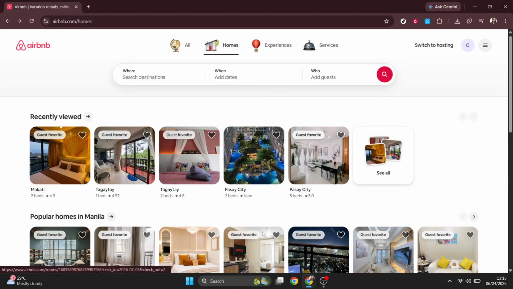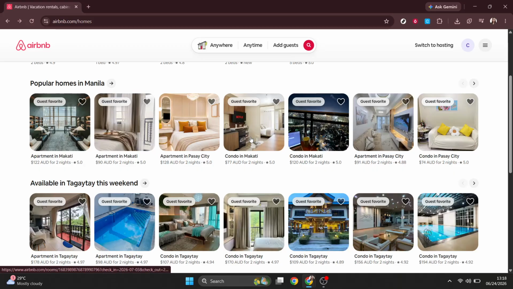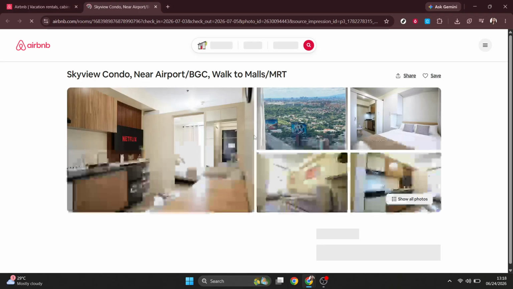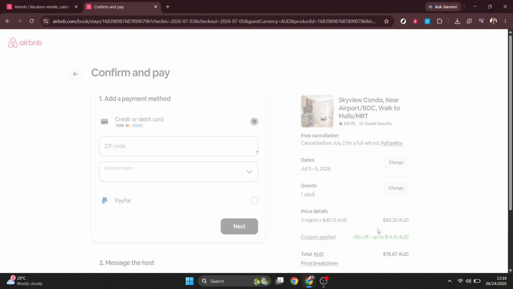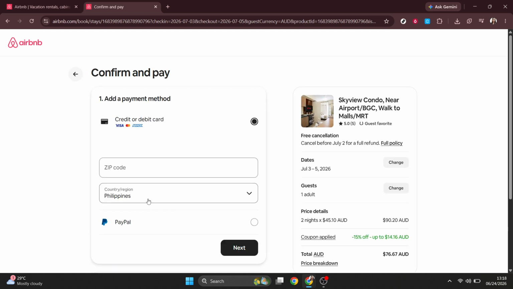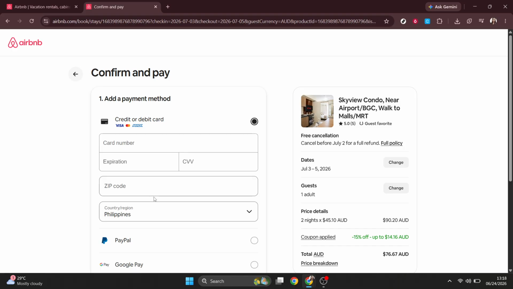When you're ready to use the balance, search for the stay or experience you want to book, as you normally would. Go through the booking process and proceed to checkout. If your booking qualifies, Airbnb will automatically apply your available gift card balance toward the purchase. You usually won't need to manually select it, since the system handles that for you during checkout.